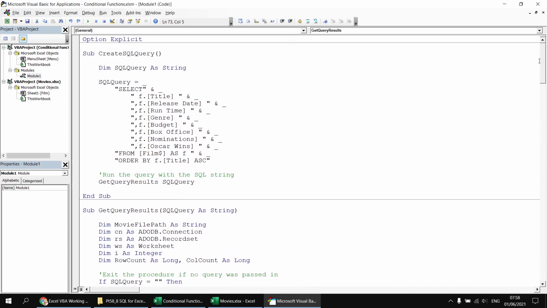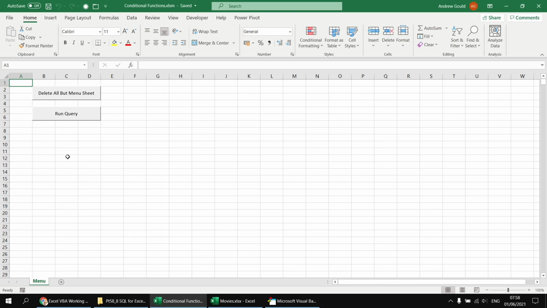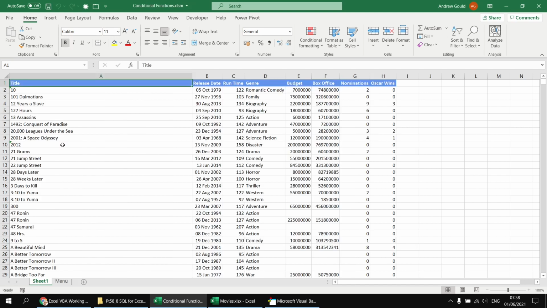Just to show you the basics of how this works, if I head back to the Conditional Functions workbook on the menu sheet and hit that Run Query button, it will extract a selection of columns from the Movies workbook and create a nice, tidy, neat layout for those in a separate worksheet.